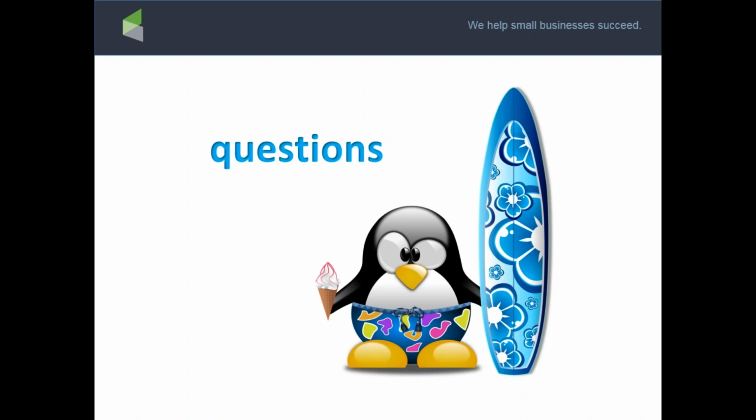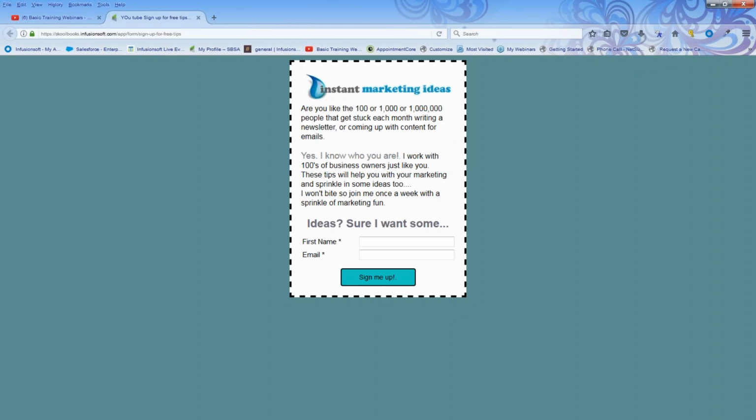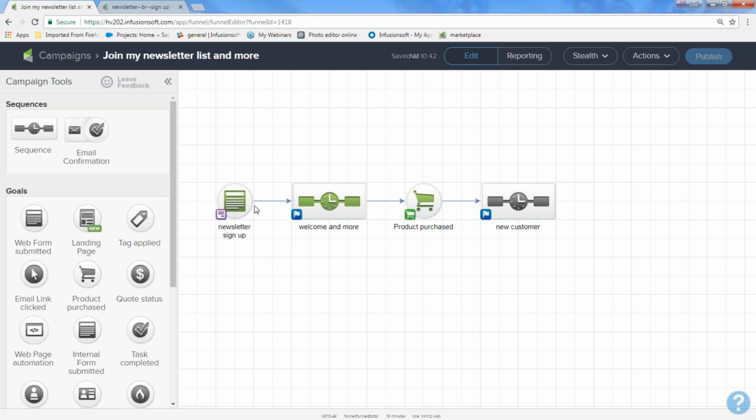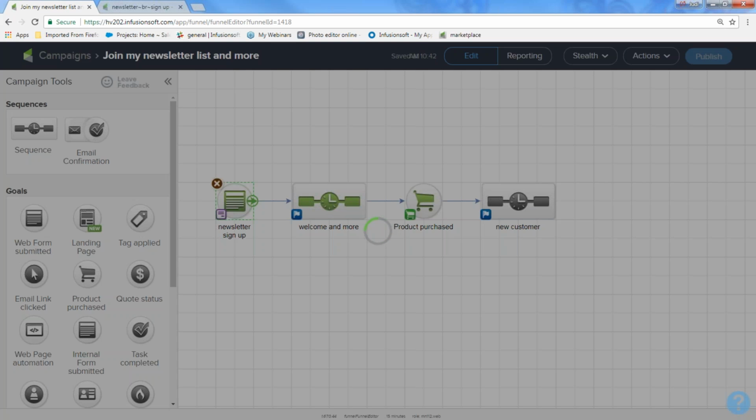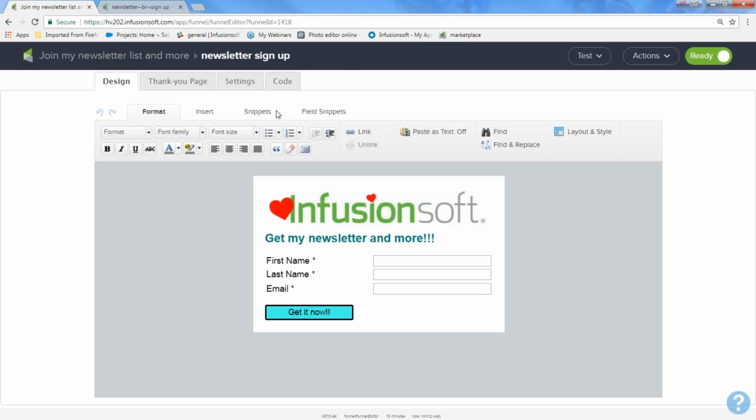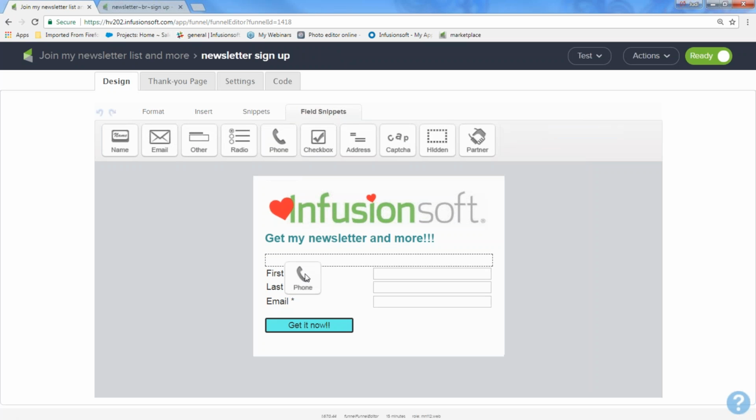Can you stipulate which fields in a form are mandatory and which are optional? Yes, and I did show you that. Double click. Field options. I can put in their phone number.